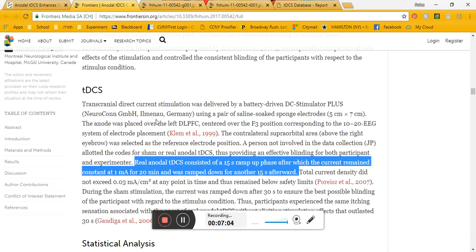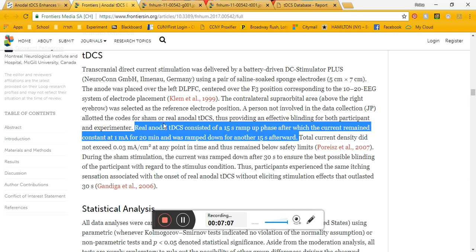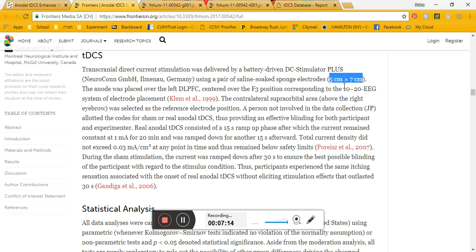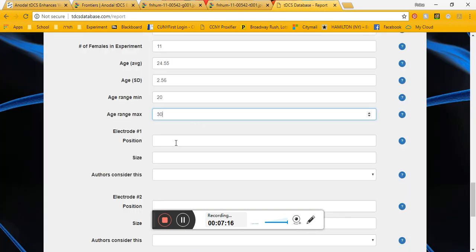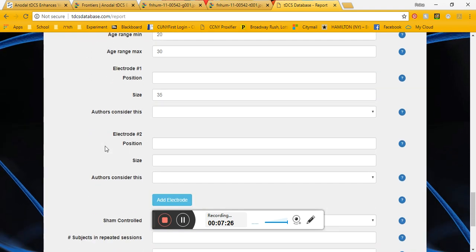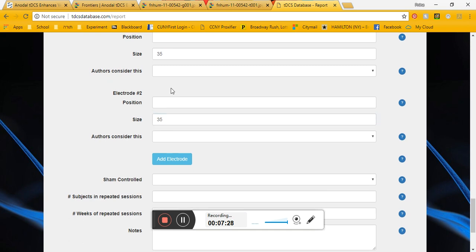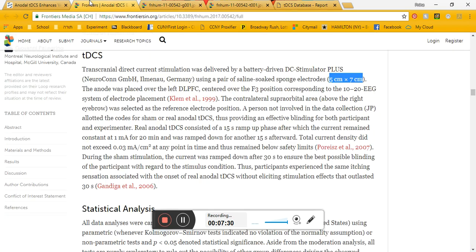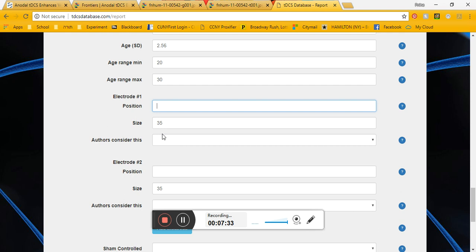Now we are going to get into the electrodes. Here both of the electrodes are the same size, 5 centimeters by 7 centimeters, making a pretty standard size of 35 centimeters squared. Electrode 1 and electrode 2 don't have any significance by themselves, just make sure that you keep them straight.